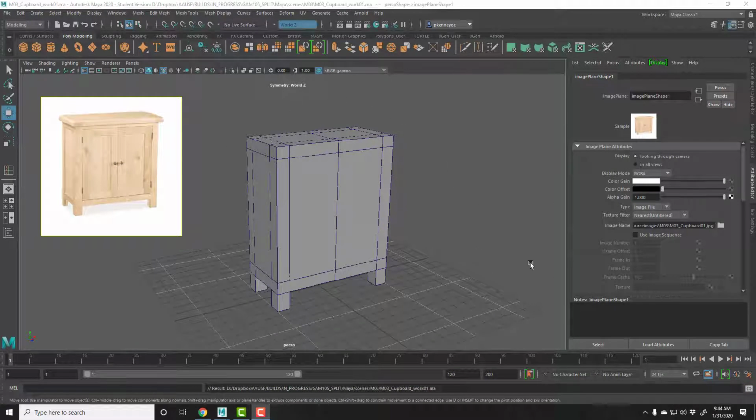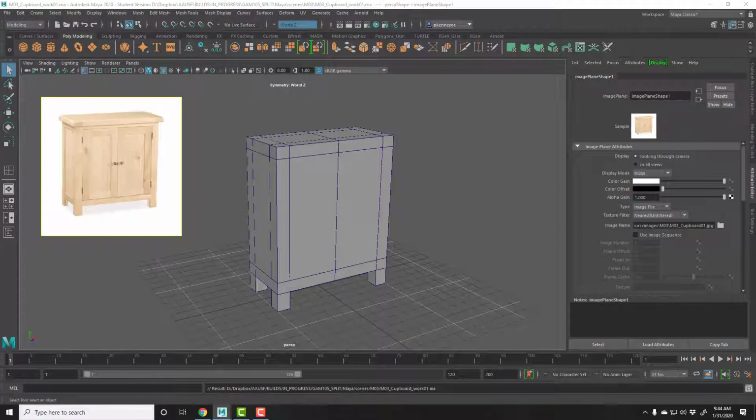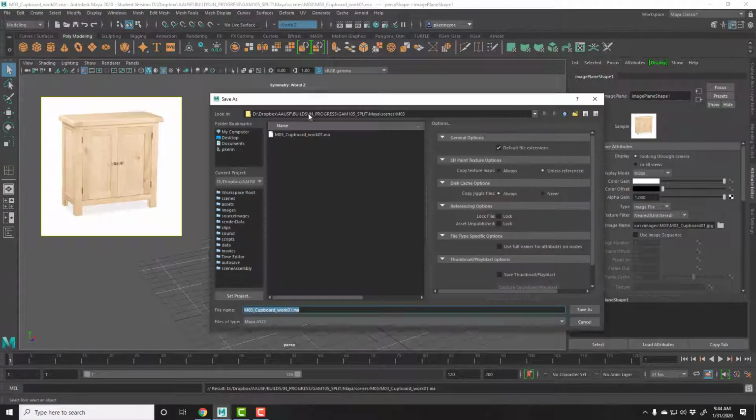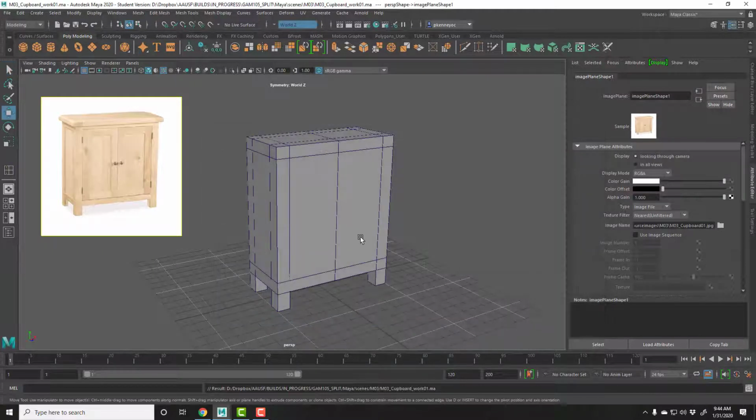I've done plenty of work on this thing, and I'd like to save it out, so I'm going to go to File, Save Scene As, and I've already saved a version of this. I've just called this M3 Cupboard_work1, CUPBOARD. If you have your project correctly set, it will go directly to the Scenes folder. I've created a subfolder for all of the different module work, and you can do that too. You can create M1, M2, M3, etc.